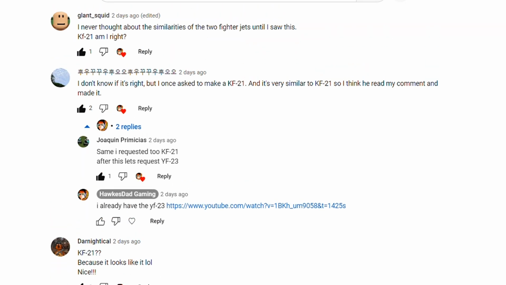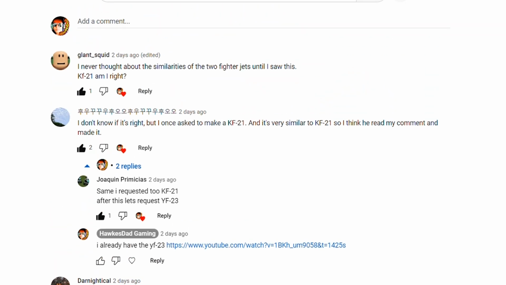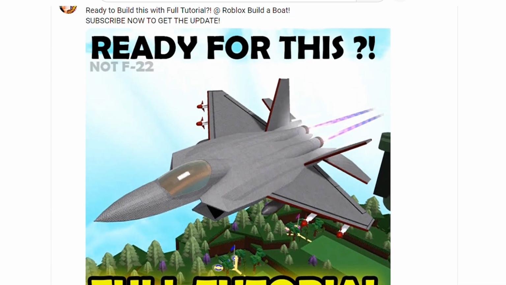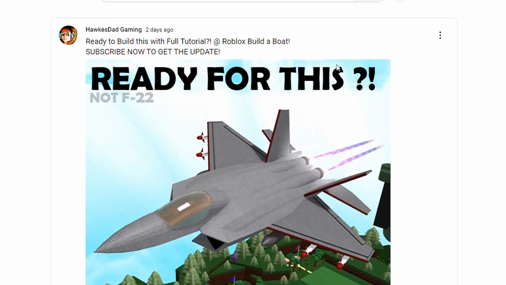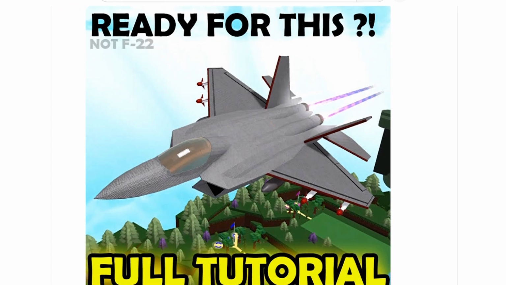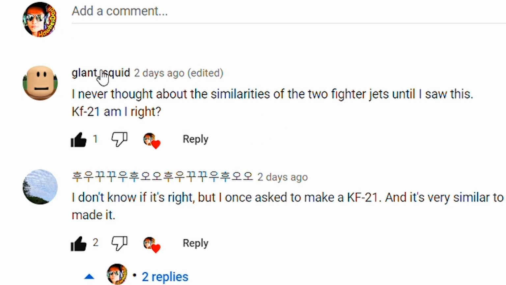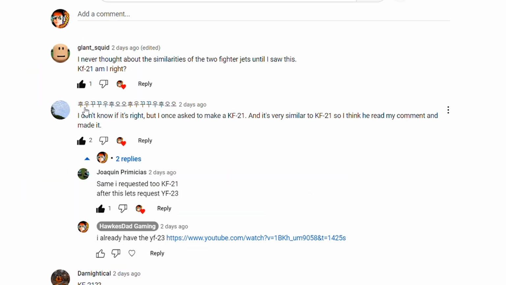So these are the people who guessed while I was building the other day. I posted this. All right, so ready for this. So F22 and full tutorial. So yes, giant squid. So he says, I never thought about the similarities of the two fighter jets until I saw this KF21. Am I right? All right, so congrats, giant squid. And I don't know how to read this.